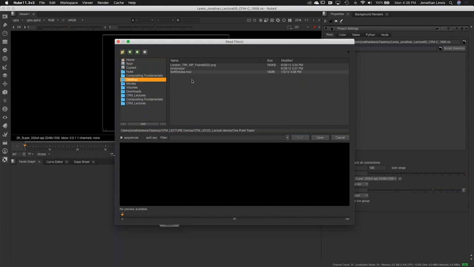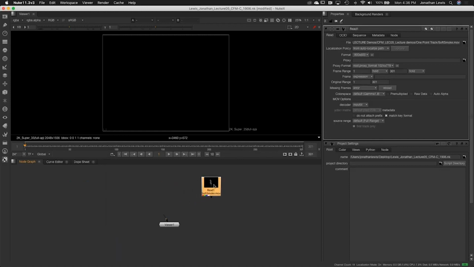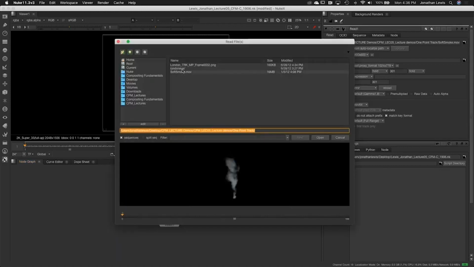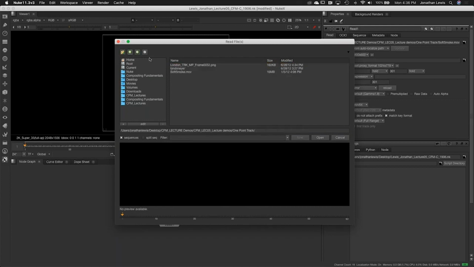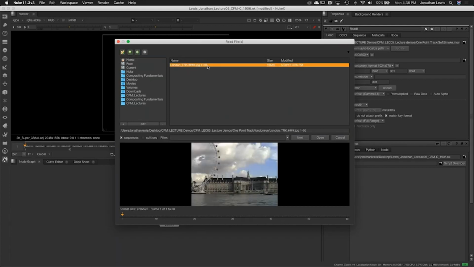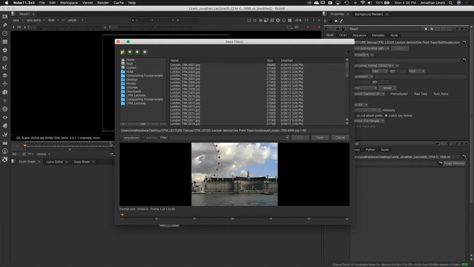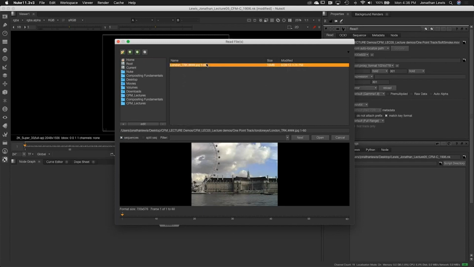Now you're going to notice within the 1 point track folder, you have soft smoke and MOV. Let's go ahead and import that. That's what we're going to be using as our visual effects asset. And then I'm also going to read in the London Eye image sequence right here. So you'll see it in the London Eye folder. Just click here and you'll see the image sequence. If you see each frame like this, you just need to make sure that sequences is checked on, so it imports it as a sequence. Then go ahead and hit open.